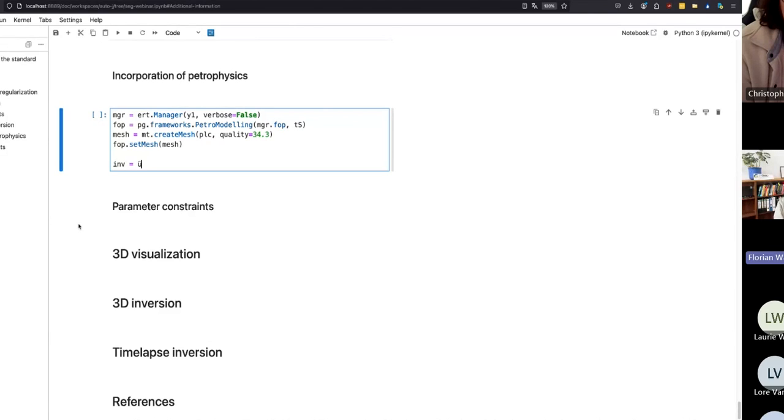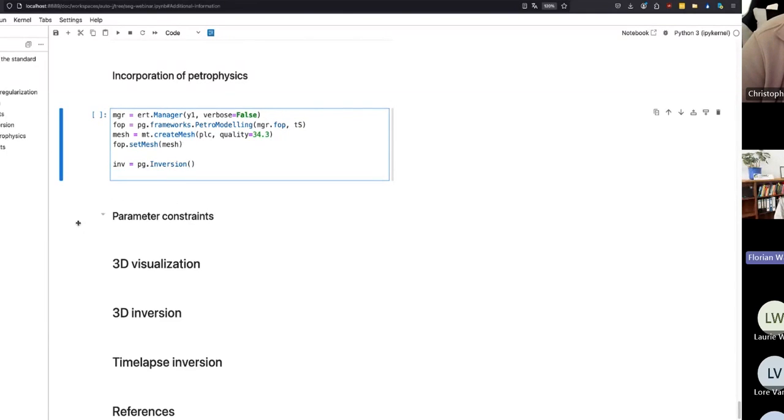And now I need an inversion. And I can take the standard PG inversion. This inversion is initialized with a forward operator, and I initialize it now here with my petrophysical forward operator. Okay. And now I should have everything in place already. So I can calculate a model using the run method of this inversion.